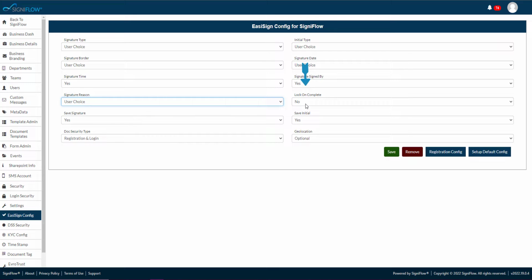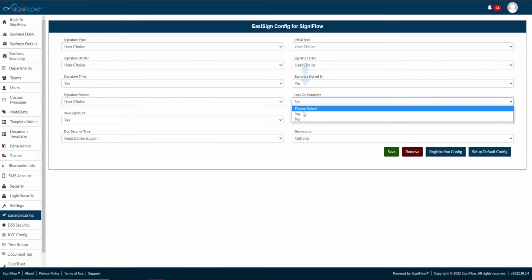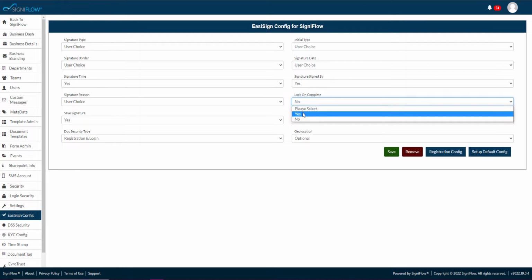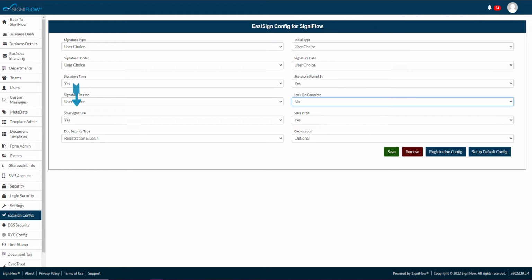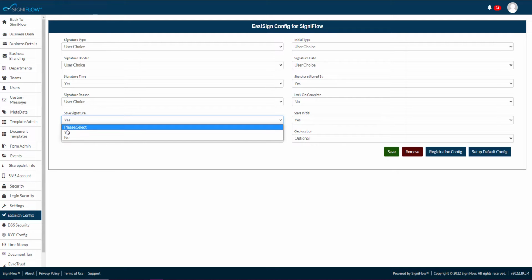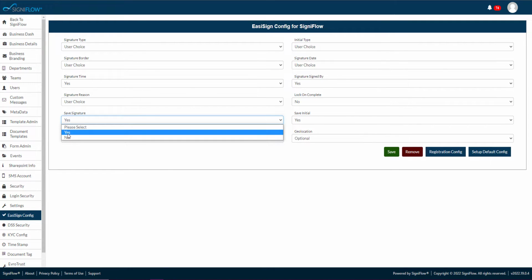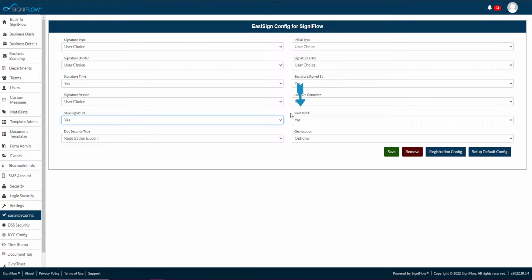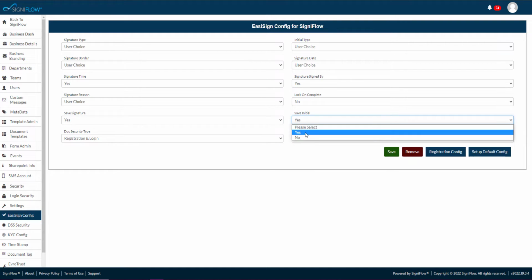Lock-on complete. Locks your portfolio once all documents are completed within it. This will stop any actions from taking place in the portfolio after the last workflow has been completed. Save signature. Save signature once you've completed your workflow. Setting this to no will force signers to redraw their signature for each document they sign. Save initial. Saves initial once you've completed your workflow. Setting this to no will force signers to redraw their initials for each document they sign.